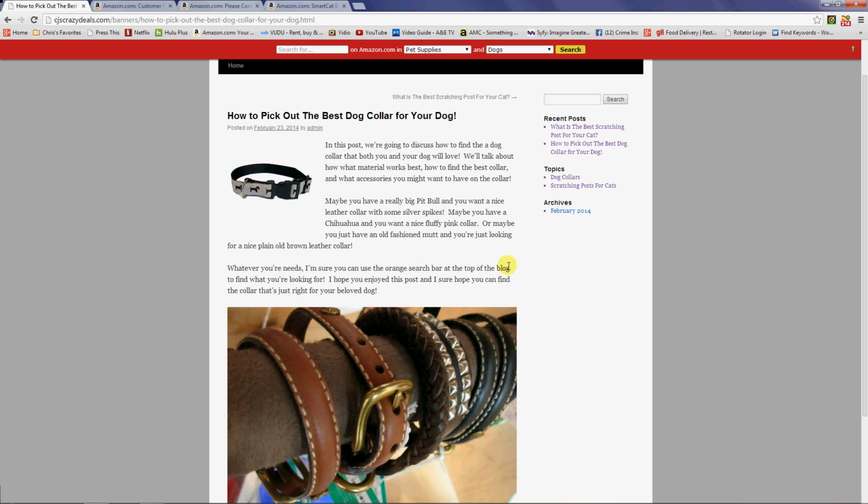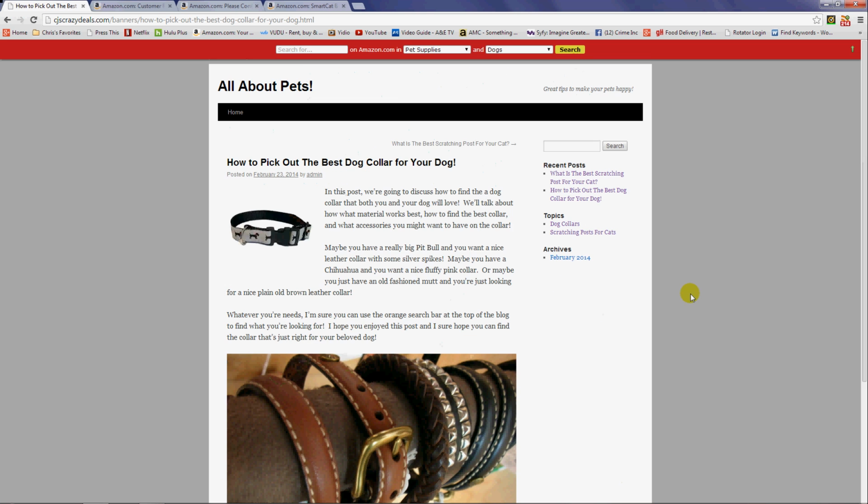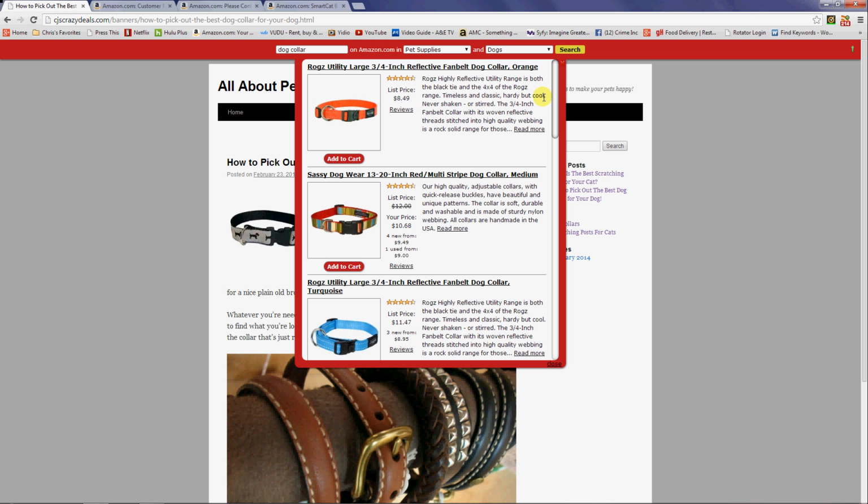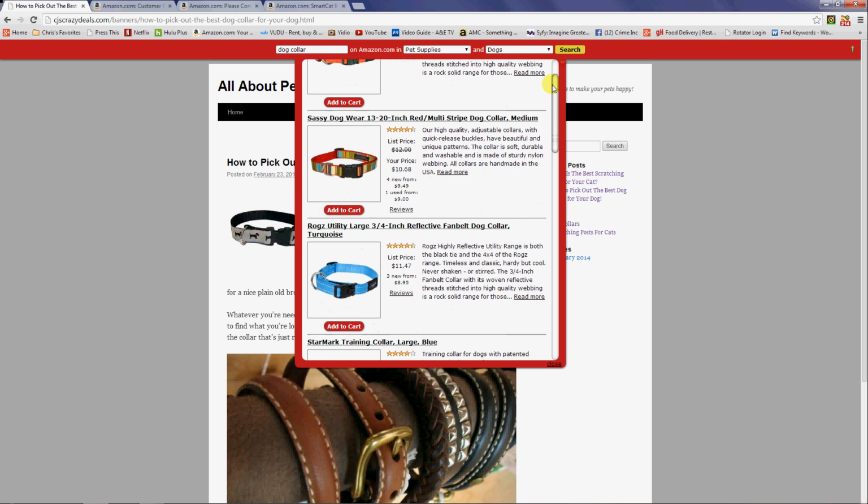So let's say the reader gets done reading this post and says, you know what, I've got a pit bull, and I'm gonna check out dog collars right now because I just got done reading this post. I'm gonna see if I can get my pit bull a dog collar. I click search. It's gonna query Amazon. This usually takes less than 10 seconds, folks, and it's going to pull up a whole bunch of dog collars.